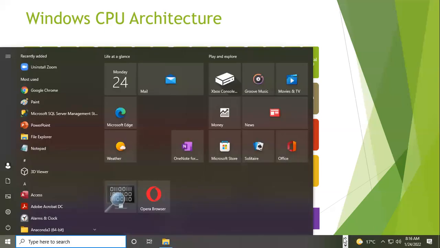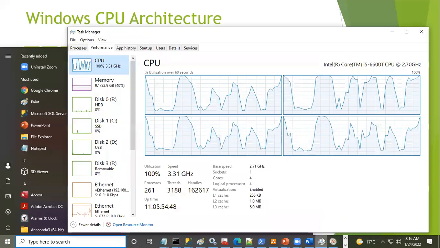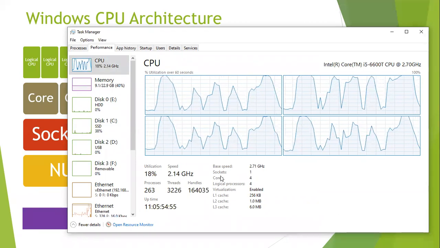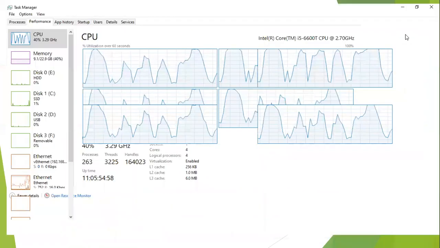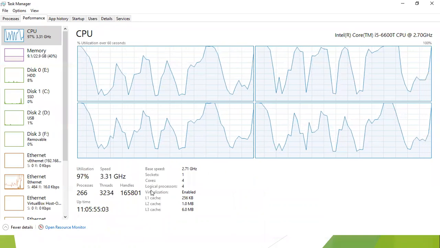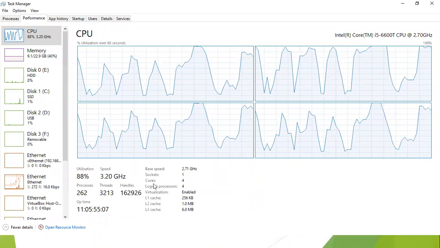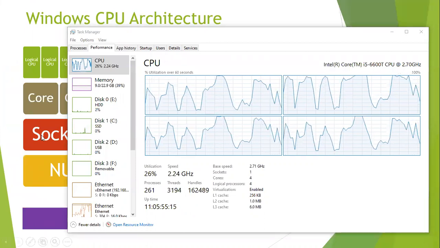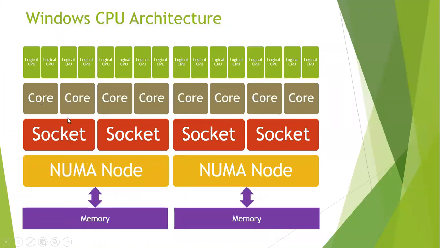Let me open the GUI, that is better. Here I have one socket, and four cores allocated to this particular socket. The logical processors I have are four. So I have only one socket with four cores allocated, and each core is allocated to one CPU. This is how the configuration is.